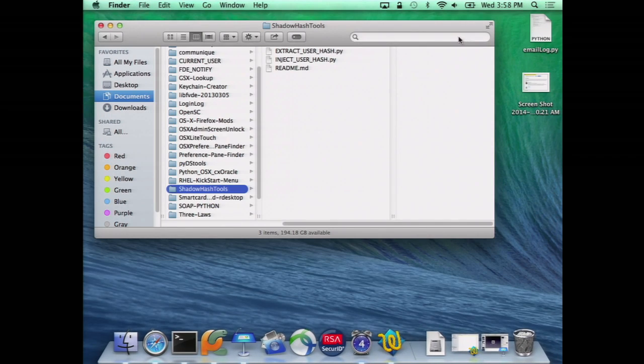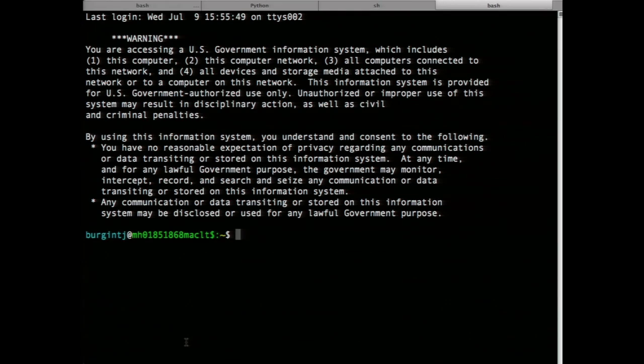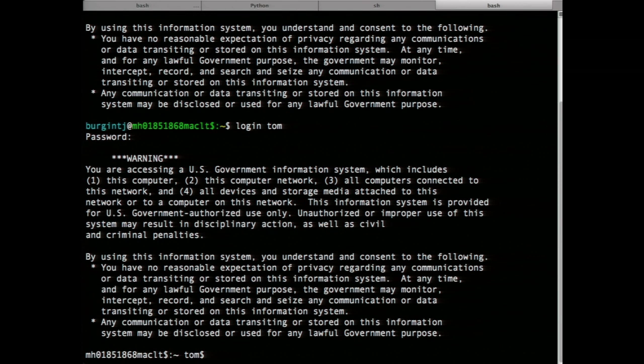So let's just do this. We'll log in as Tom, and I'm going to type in the password PSU. PSU. And there it is. It lets you in.